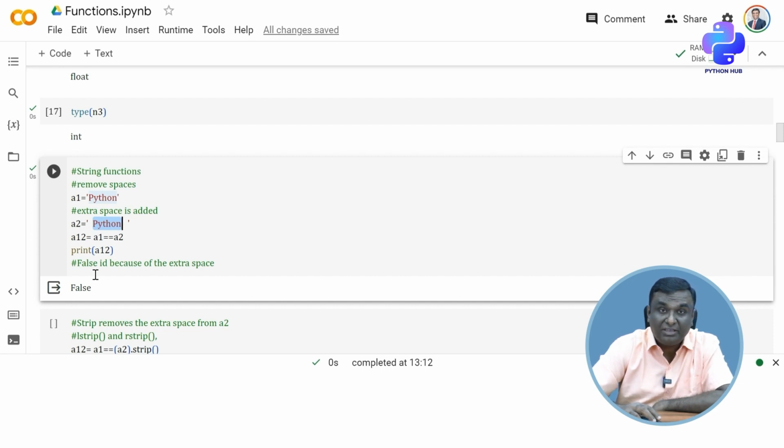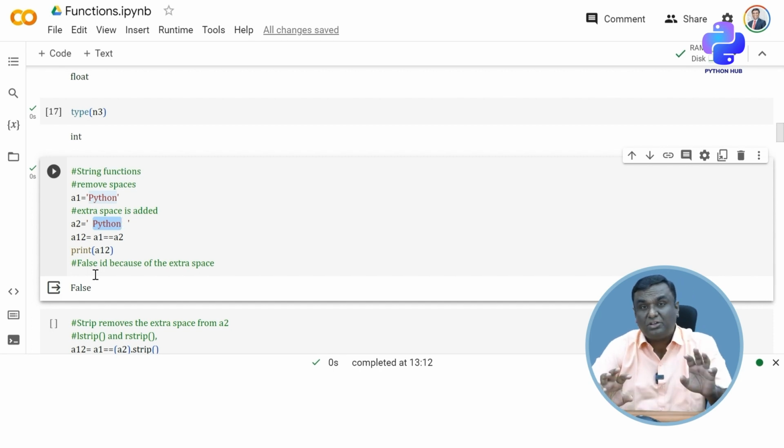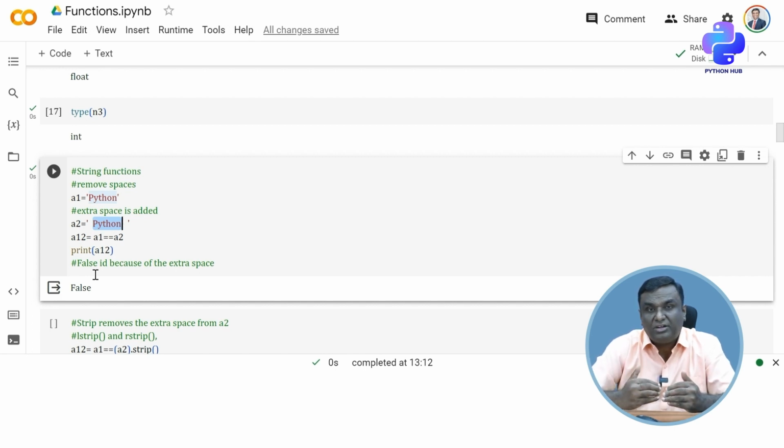That's what my code is telling me. Why? Because there are two additional spaces. Even though Python is the same in both these strings, in the second string I have two additional spaces. So automatically Python doesn't consider A1 and A2 to be the same. So what is the option that I have? I have to trim the extra spaces that are available in the second variable. If I trim them, A1 and A2 will be the same.